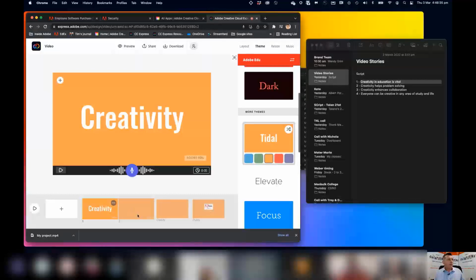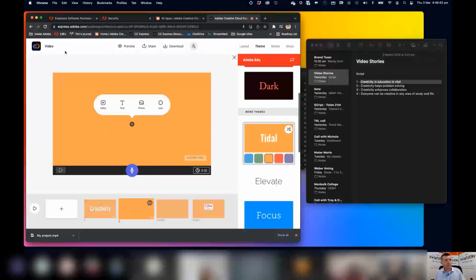So I've already created a second slide. I don't need to hit that plus button again because it's already sitting there. But if you haven't, then go ahead and hit that plus button and jump into the second part of your story. Get a blank stage. It still keeps the same theme. The theme is consistent throughout your whole video story. And I'm going to do another voiceover saying creativity helps problem solving. So here's my voiceover. Creativity helps problem solving.